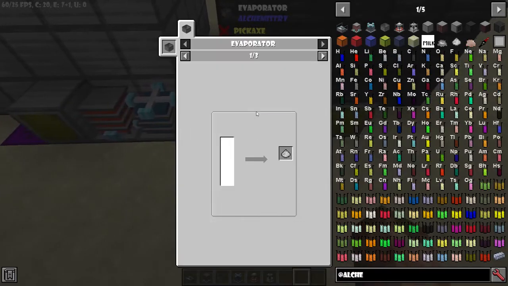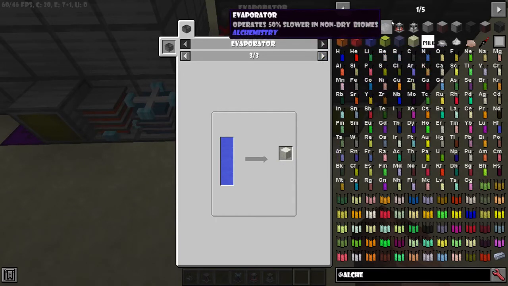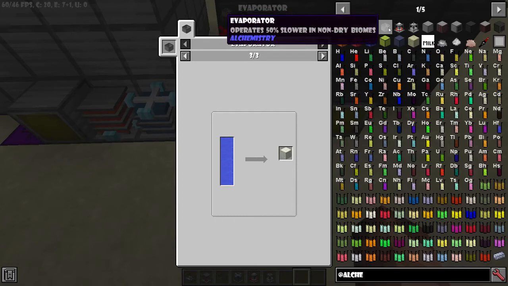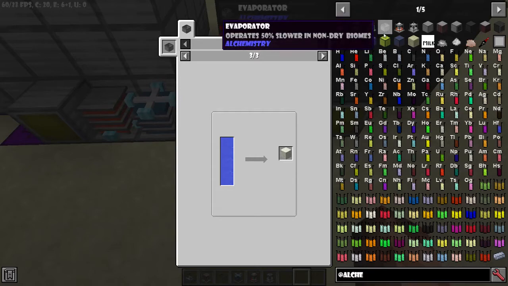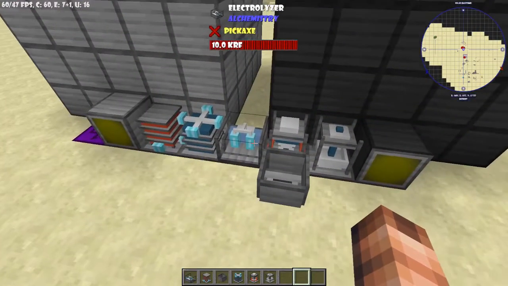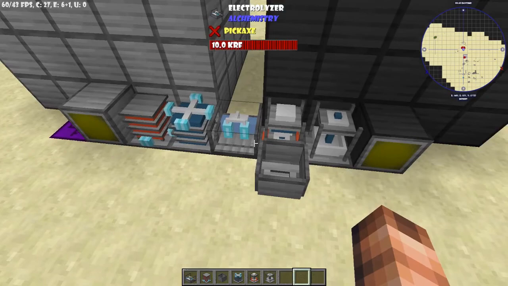And then the evaporator. I'm not sure if there are different recipes in different mod packs, but in this mod pack, which I'm showing off from, there are these 3 recipes. I think these are just the basic recipes. We've got milk, which turns into condensed milk, lava, which turns into magma blocks, and water, which turns into salt. So you can pretty much see what it does. It just evaporates stuff, and note that it operates 50% slower in non-dry biomes, so if you're in a desert, it should work faster.